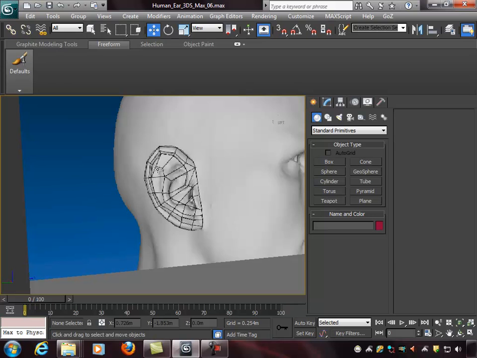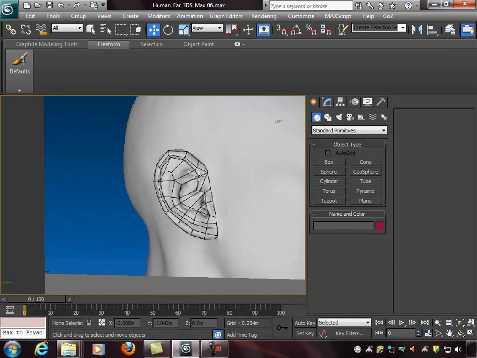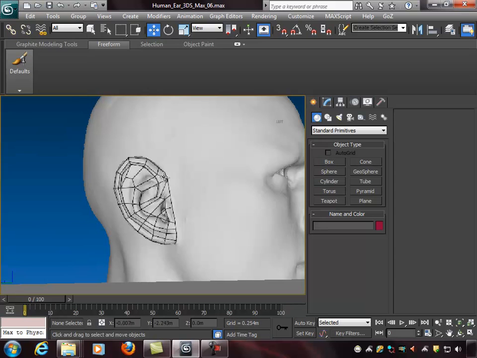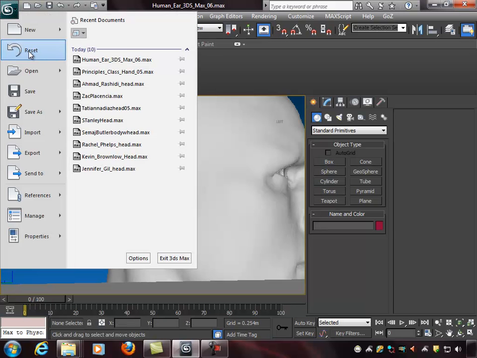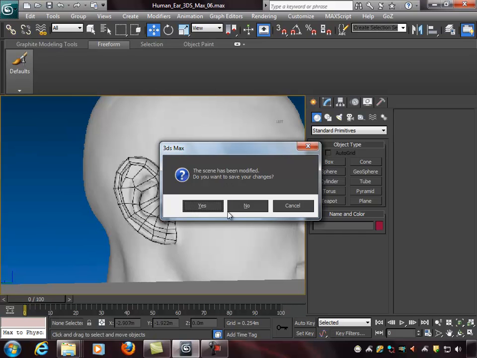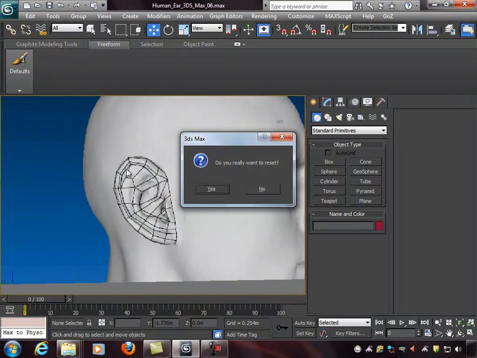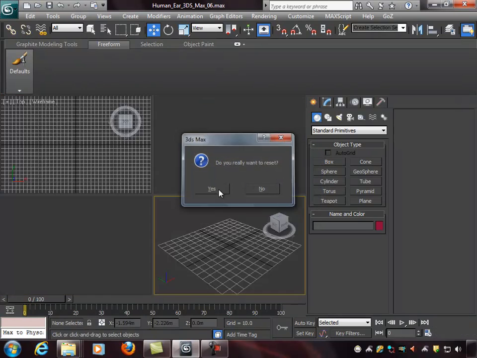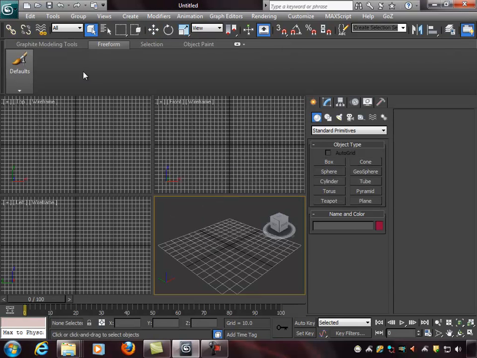So we have here this image, which is an edge flow structure of a human ear, drawn over the top of our reference geometry. But I don't want to use this scene. I want to go ahead and set up the scene again. So I'm going to go ahead and reset this scene first. Do I want to save my changes? No. Do you really want to reset? Yes. Are you sure? Yes.